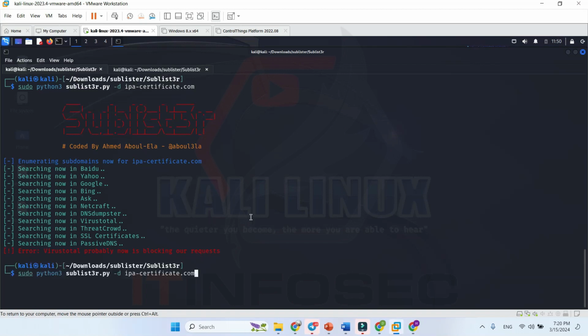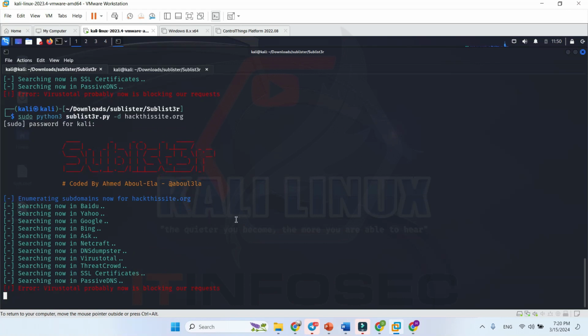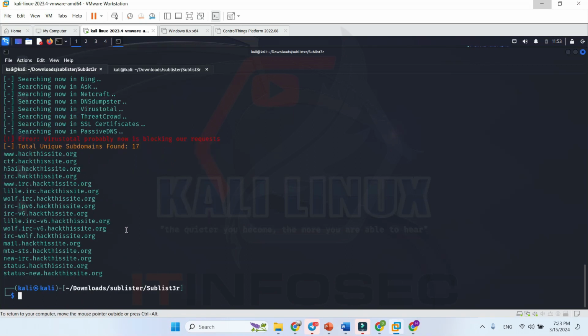Okay, another example. Let me check hackthissite.org. First this, and after that I will test other options. For example, -p for port 80 I can use. First, let me finish this. As you can see, it showed me a good result.